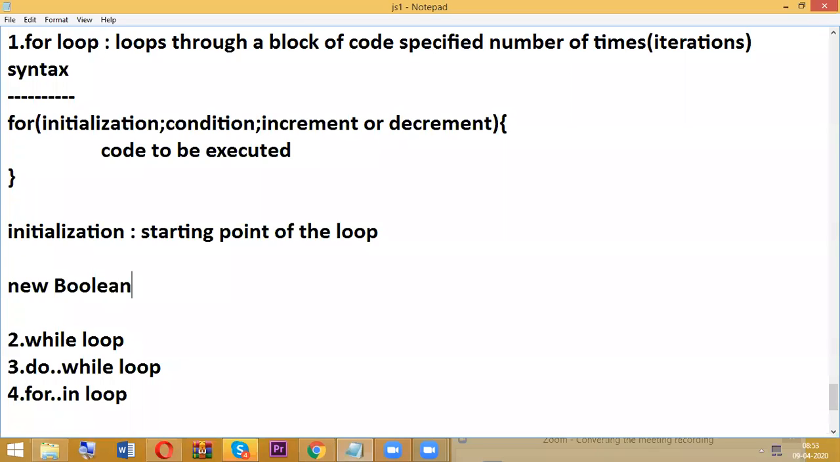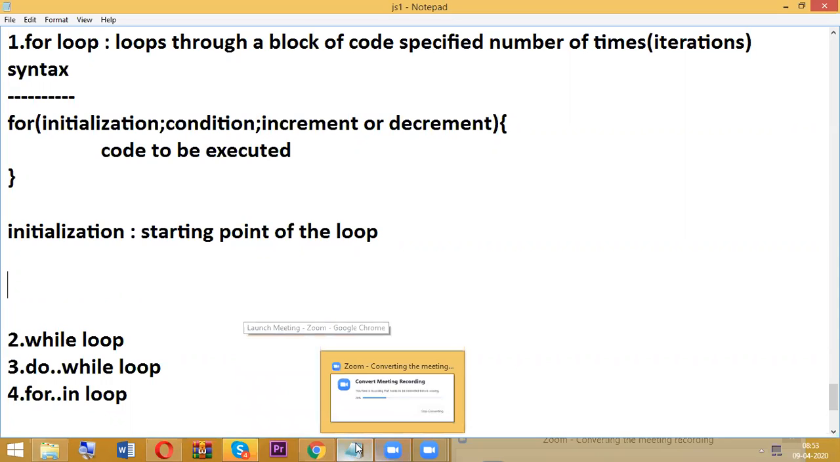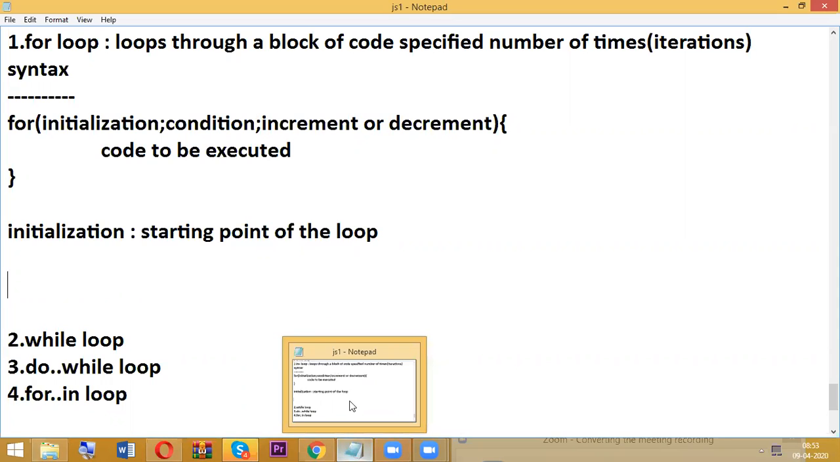So if you write 0, that is false. If you write 1, that is true. So this is the way in JavaScript. Okay, fine. That is a built-in object. We'll discuss it later. Okay, so now coming to this for loop.